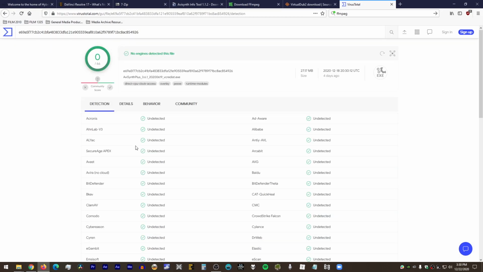Just to check, just to be sure that nothing has crept in. VirusTotal is not 100% effective in catching these things, especially if they're 0 days, but it's a hell of a lot better than just running and praying. Okay? So that's my opinion on that.